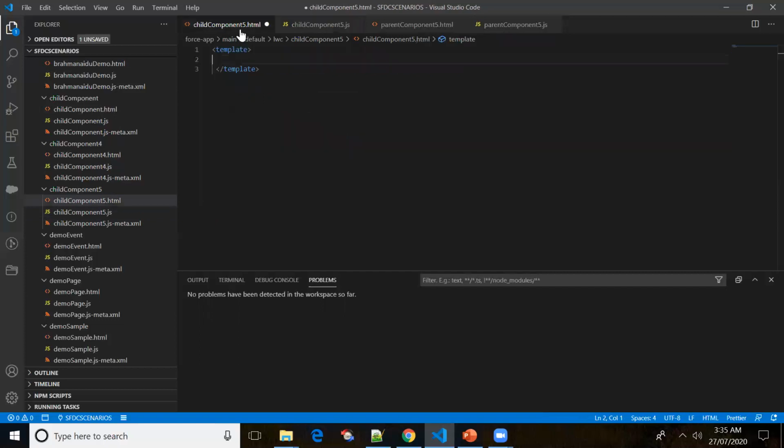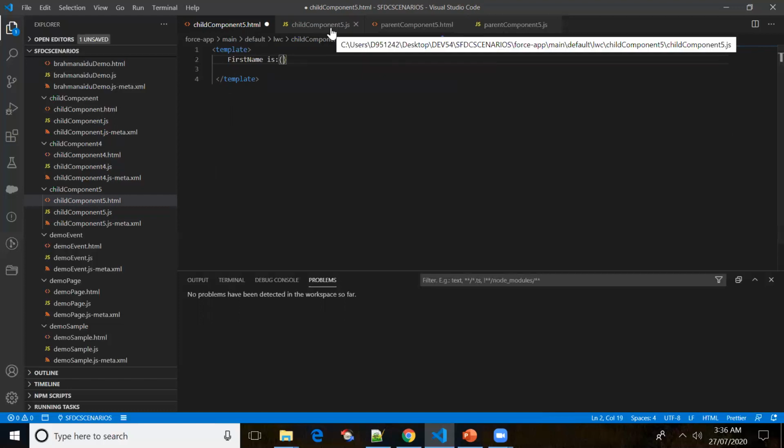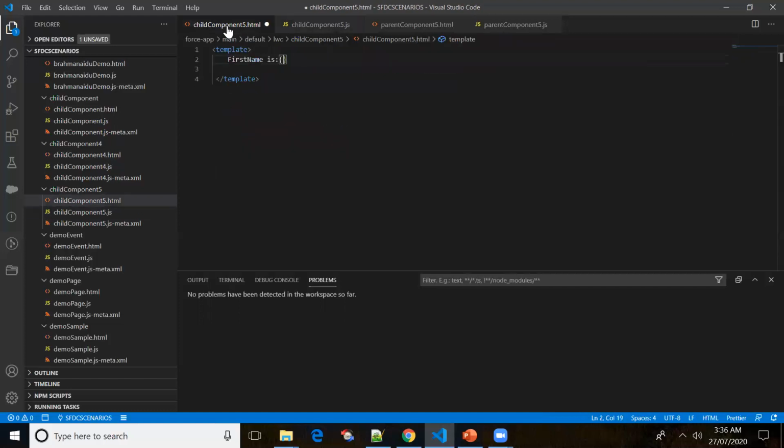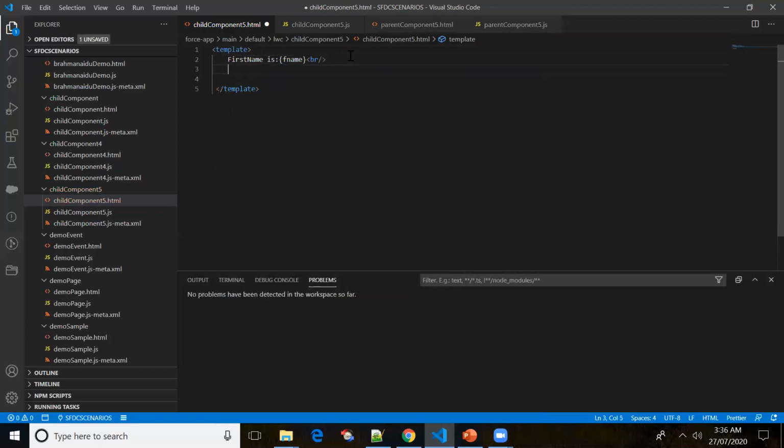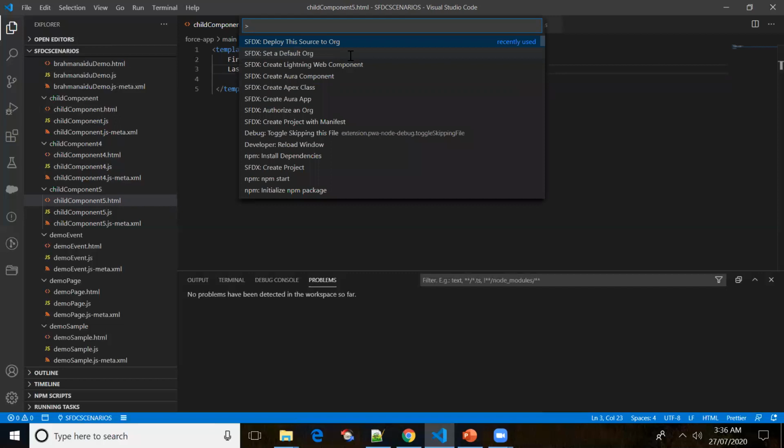So let me go to the child component, and what I'll do is here, I'll just print some message. Let me copy the name, F name and L name. So F name, and I'll just give some break. Break, and the last name is, L name. Okay, now let me deploy this code to the source org.